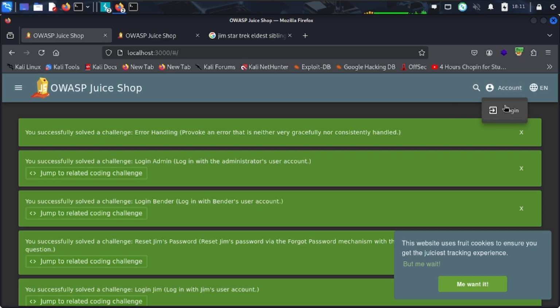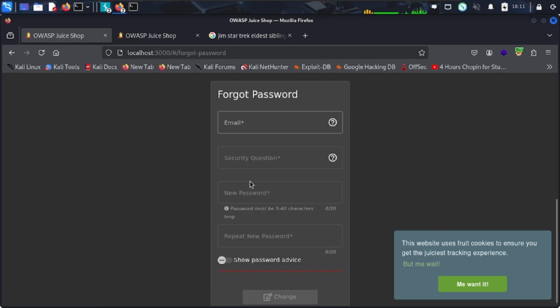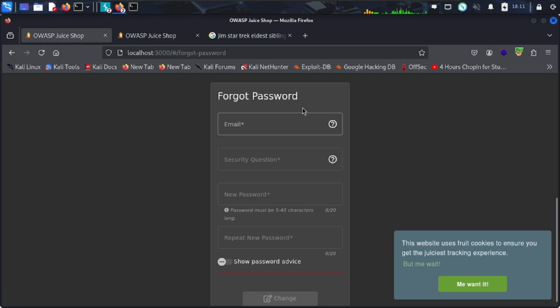As you saw, it only asks for a simple question. There is no multi-factor authentication or extra steps to change the password, so we have to note that as well.